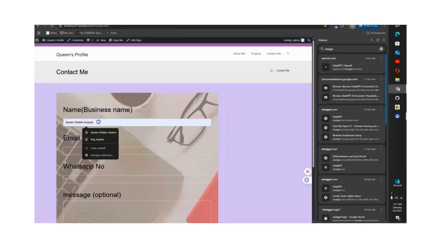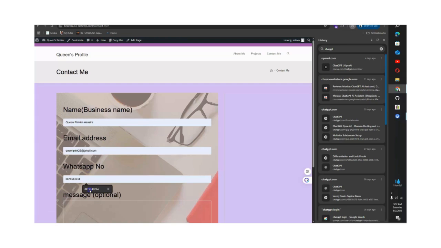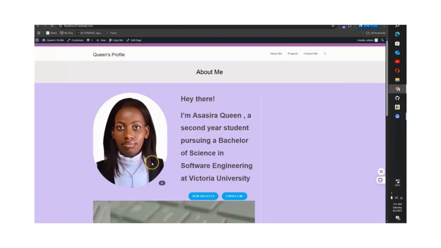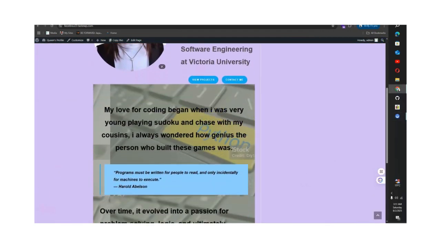So that's why I'm adding a contact me page where you can just put your name or business name and then an email, put your WhatsApp number so that maybe I can get back to you just in case you needed my help or you want to collaborate with me. Yeah. So you can put your message there. So a message I put was, your profile was very good. Would you mind making me also a business website?